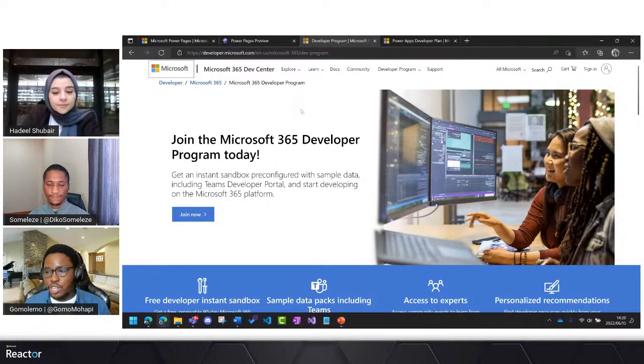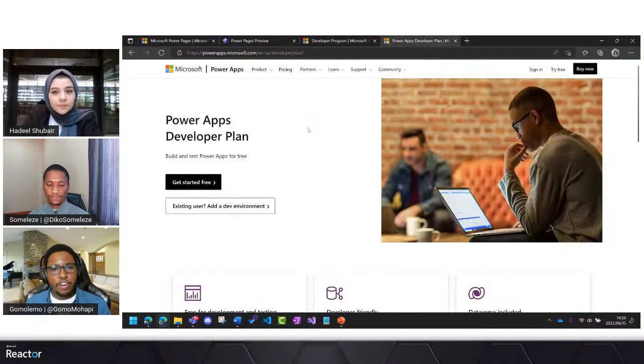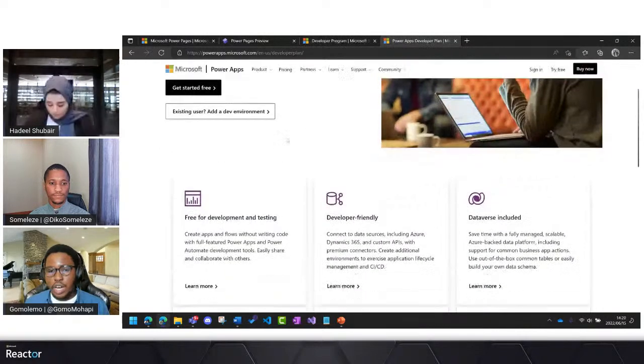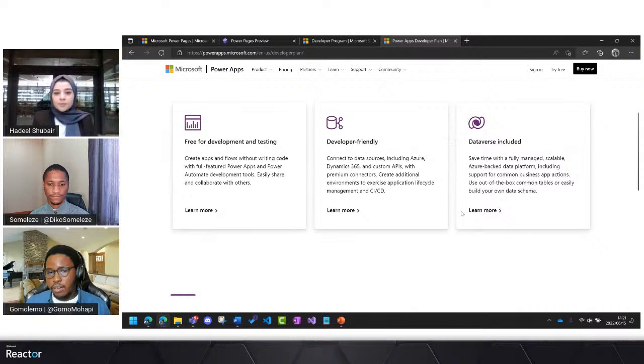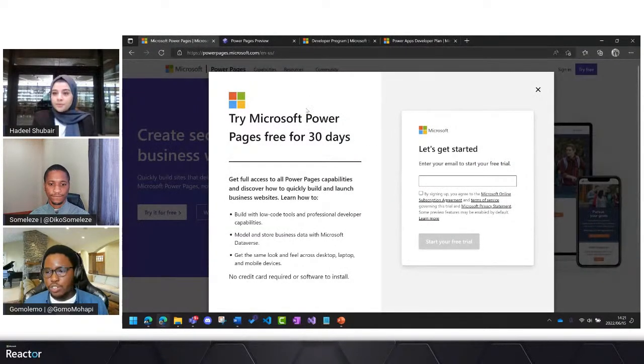And one of those things is to create a Power Apps developer environment, right? If you don't have a license and you don't have a work or a school account, but you really want to try Power Apps as well as Power Pages, you are then able to access that through the developer plan. To get to here is aka.ms/PowerAppsDevPlan. And as soon as you come in, after you've created your account, you just go to existing user and add that dev environment, and you can get started building your Power Pages straight away. It's also good to note that this does come with a Dataverse environment, and that is very crucial when creating your Power Pages.